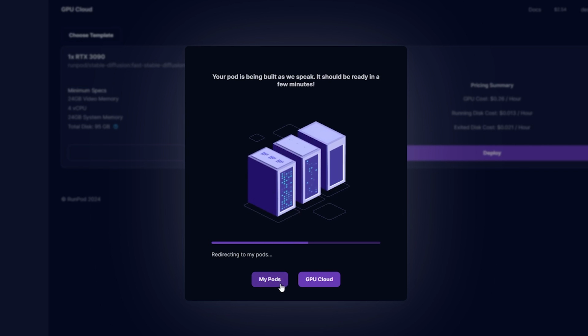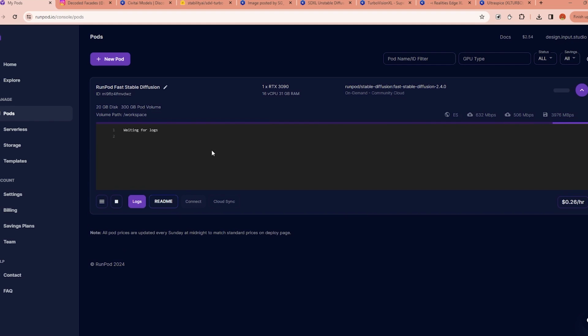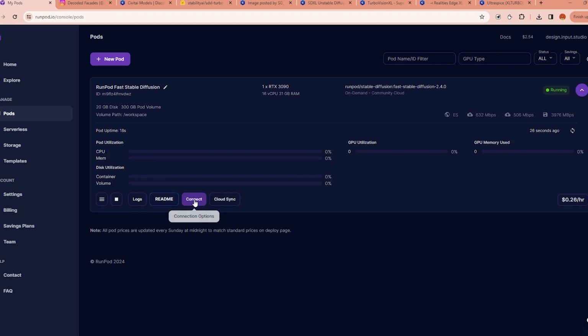This will just take a couple of seconds to activate the GPU. And if you come to my pods, you can see now it's starting. And once it is ready, we will see this connect button available. It is running, you can go and connect.